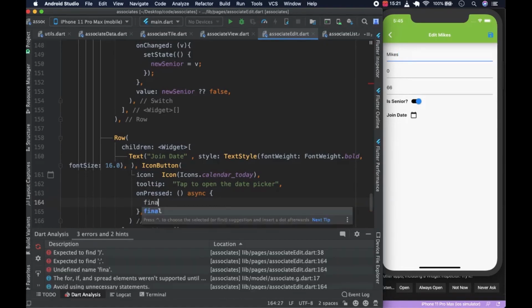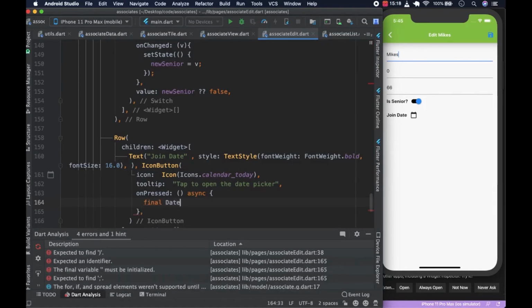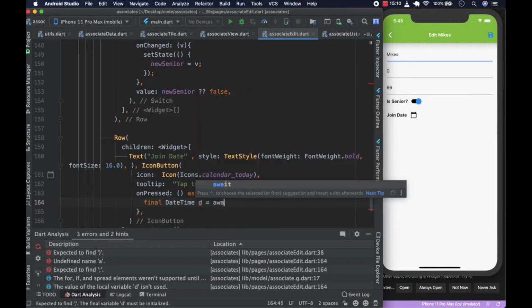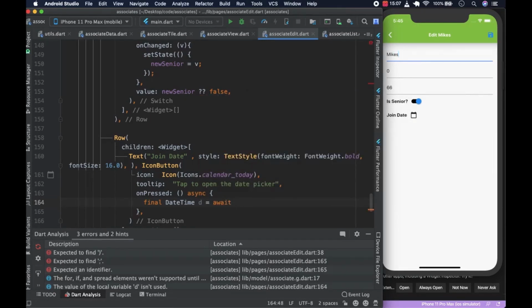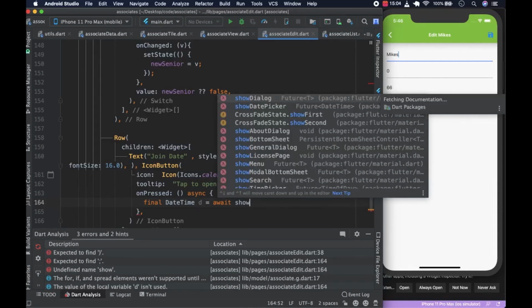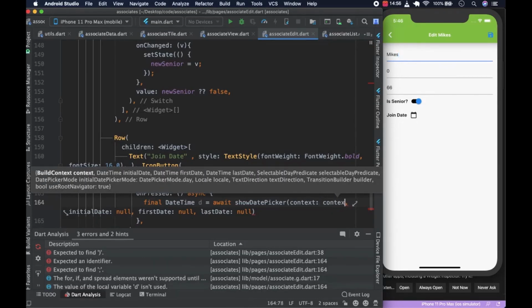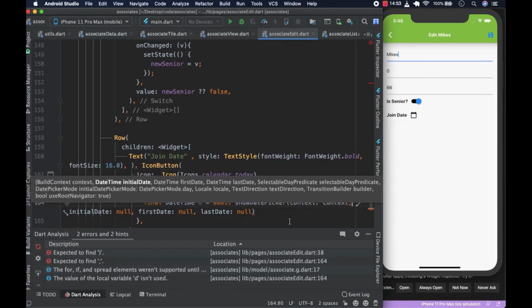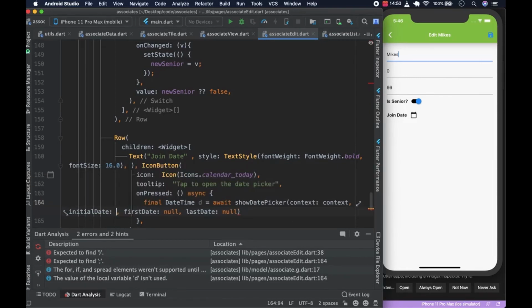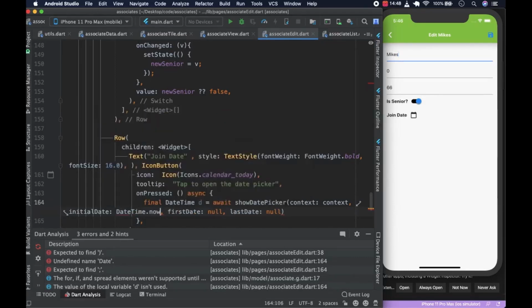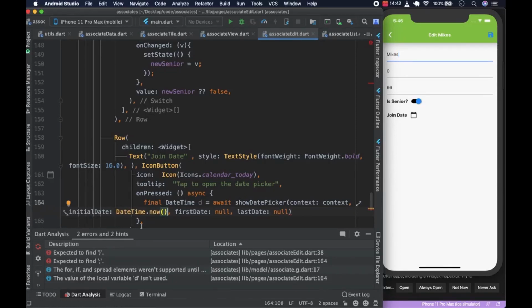We could say final date time, and this is going to be await. It's just going to be a date picker, so we could say show date picker like so, and the context is going to be context like so. The initial date is going to be today, so you could say date time dot now, and yeah, it's supposed to be like this.